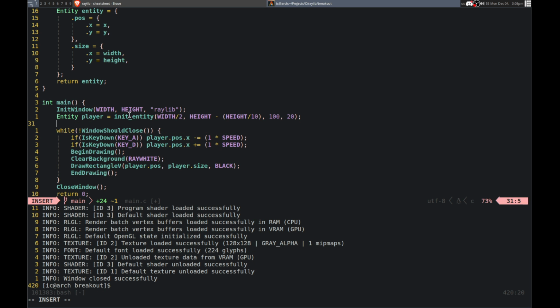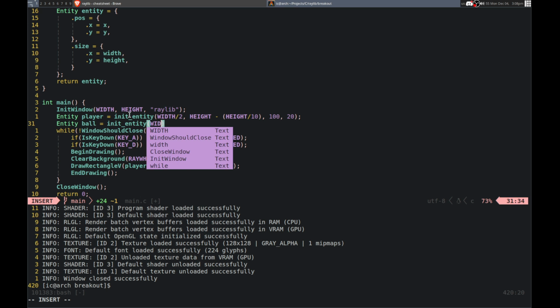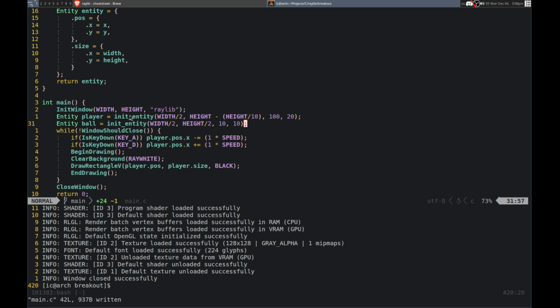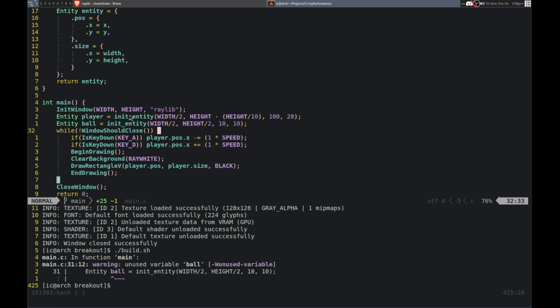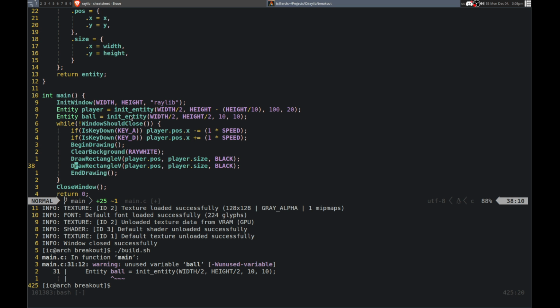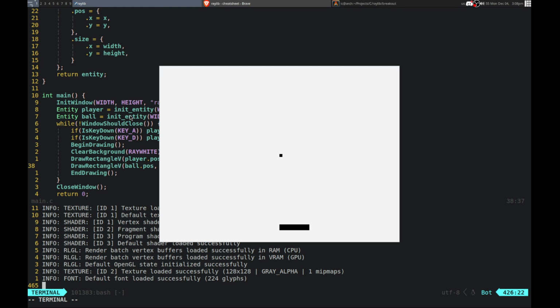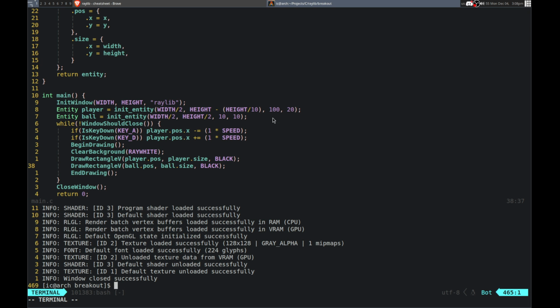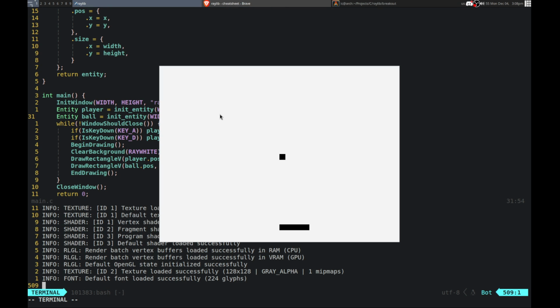So now we can also do the ball. So this will just be the ball that bounces back and forth. So init entity, and for now we'll do width divided by 2, height divided by 2, and then we'll just make it 10 by 10. I think that would look pretty good. So I don't actually draw it. So I need to draw that here as well. So instead of player, I'll just use ball. And it can be black as well. Alright, there we go. And now we do have a ball. It's kind of small though. I think I will make it 20 by 20. Okay. Yeah, that's pretty good.